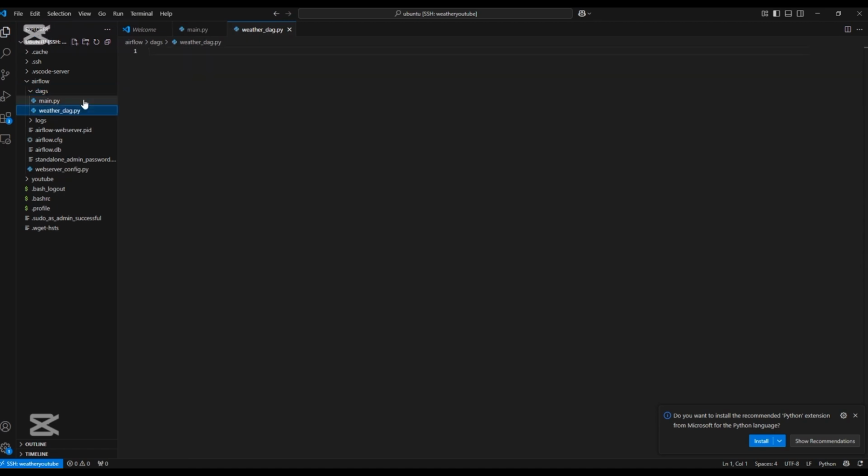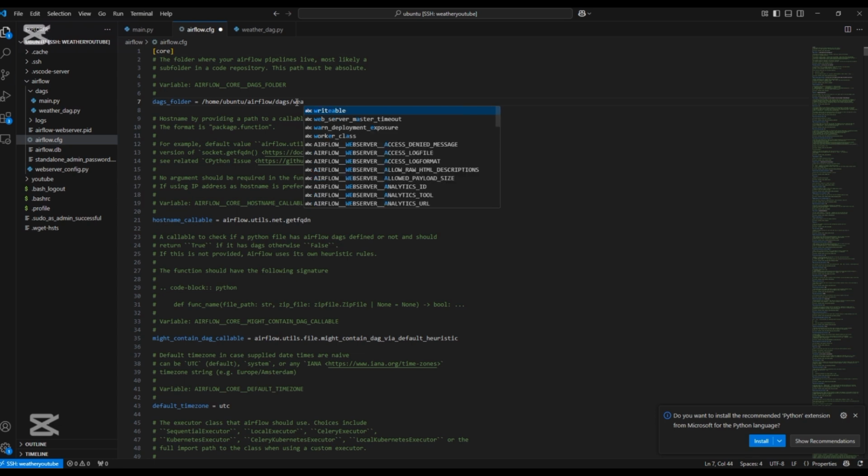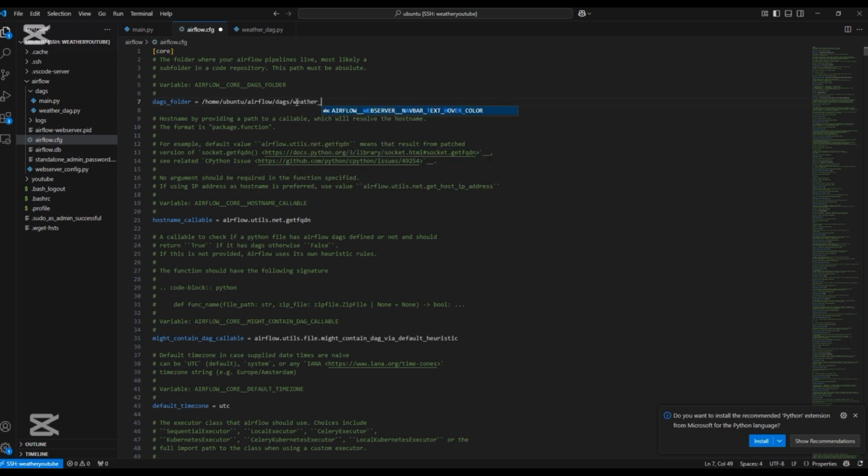So we have the airflow.cfg, and you're going to add the path where we have the weather ETL .py, so weather_tag.py.